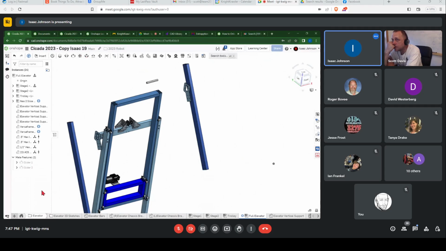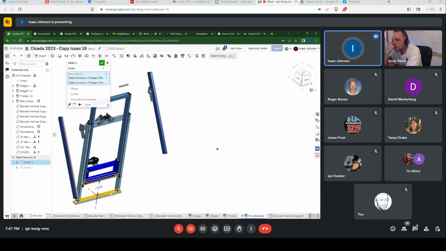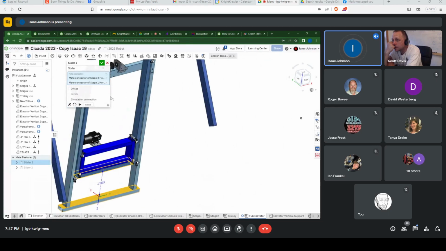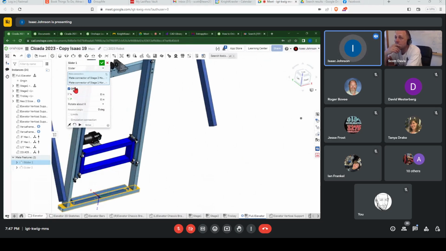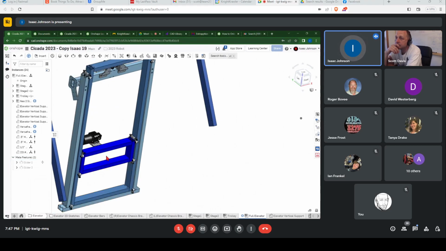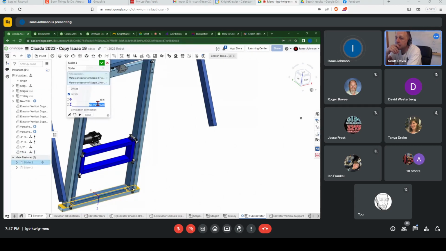Let's see. So sliders, you can limit them so that they can only go so far down. I'm just going to go into the mate, then click limit, and I can say the minimum distance is 0. So the lowest it can go... it's inverted. So the next one will have to be negative. That means your maximum will be 0, and your minimum will be negative.